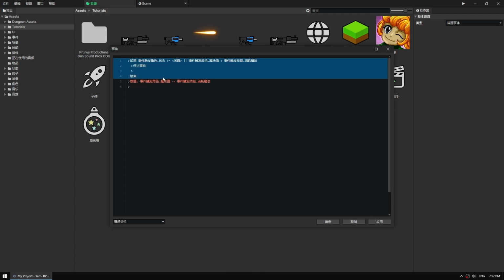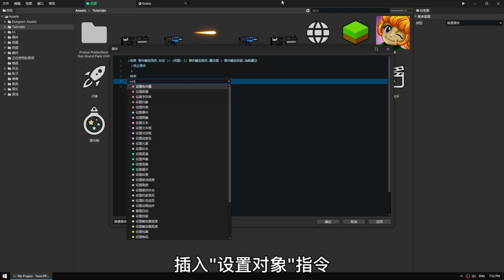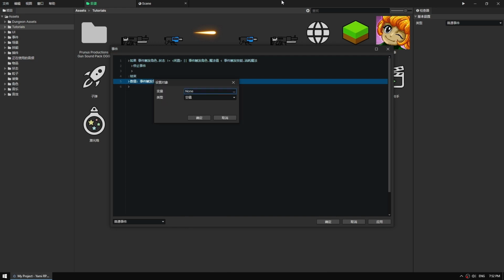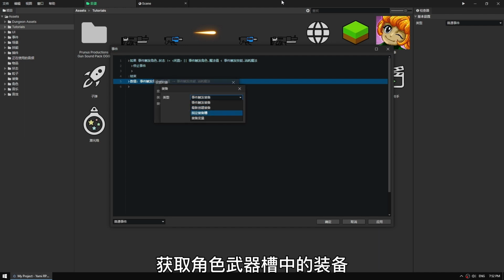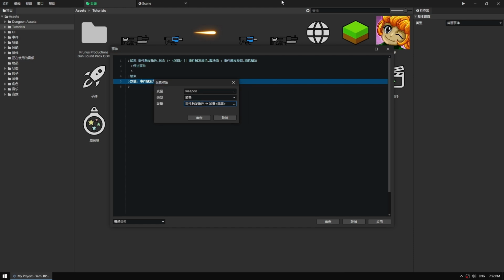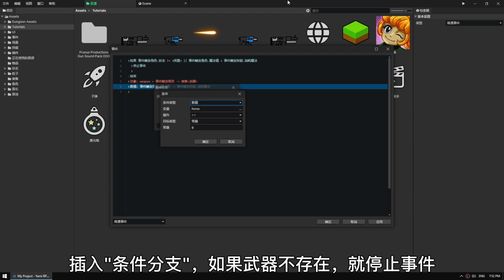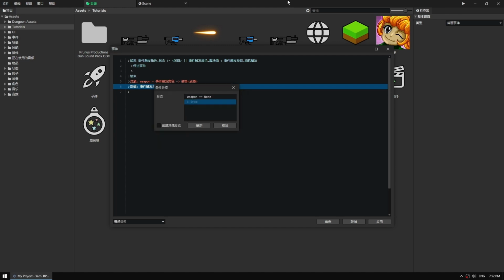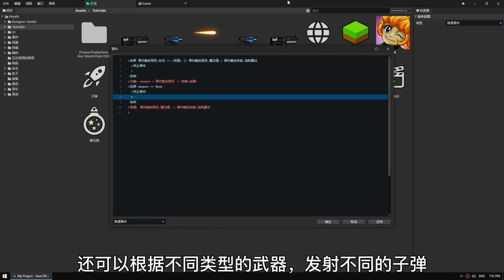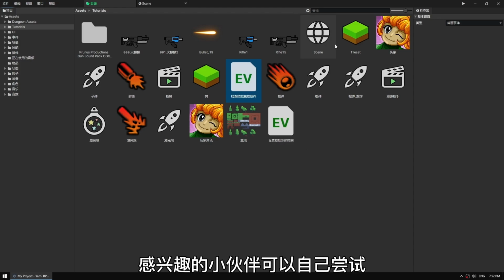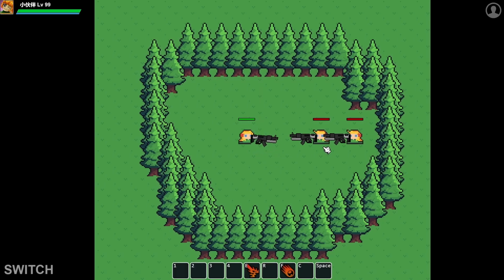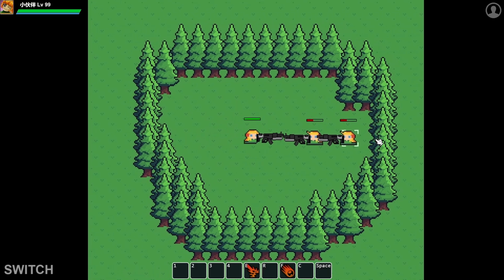Insert a Set Object command to get equipment in the actor's weapon slot. Insert a conditional if branch, that if the weapon slot is empty, stop the event. This method could also be used to have different weapons produce different bullets. If interested, you'll have to try it on your own. Now it works as expected.